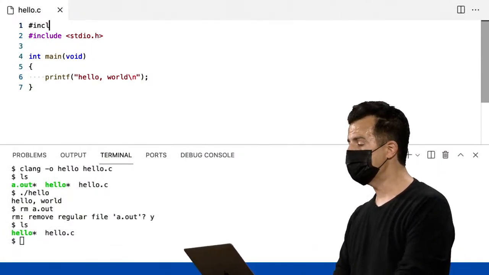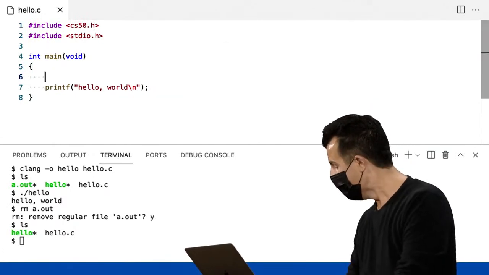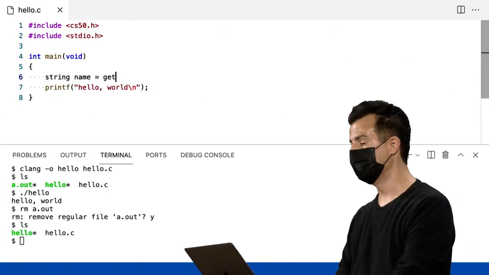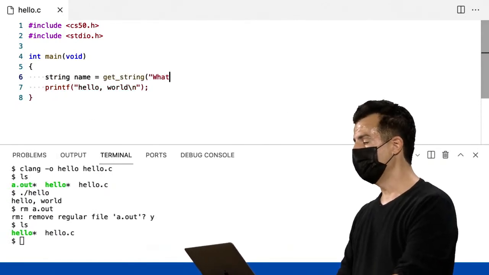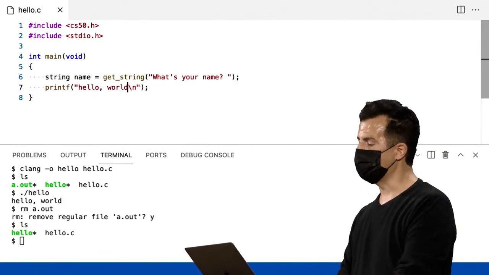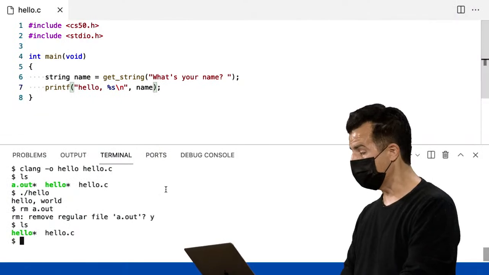include CS50.h so that we have access to functions like getString and the like. And let me go ahead and do string name = getString, "What's your name?" And now let me go ahead and say hello to that name with our %s placeholder, comma name. So this was version 2 of our program last time that very easily compiled with make hello.